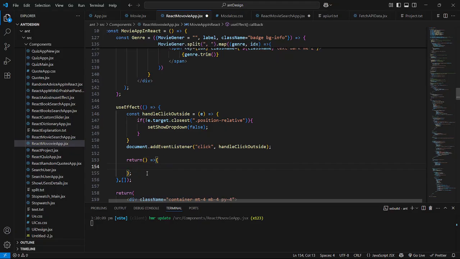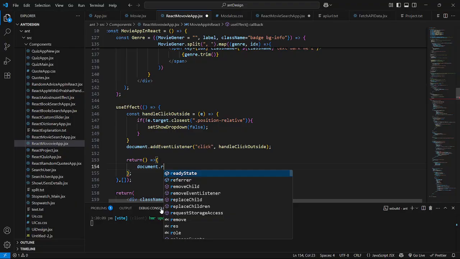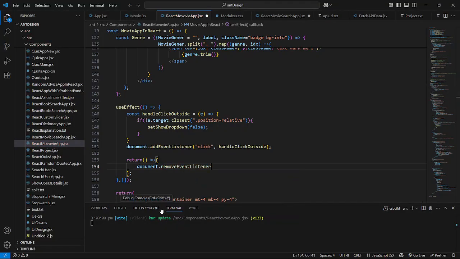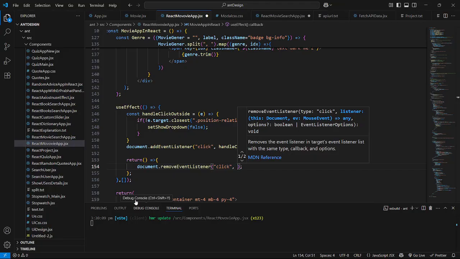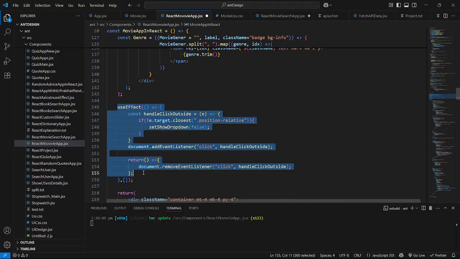Let me say document.removeEventListener. What is the event, guys? This click event. This is the event we are going to remove whenever our component is going to be unmounted, and this will run only once, because we can see we don't have any value in our dependency array, so it will run only once.